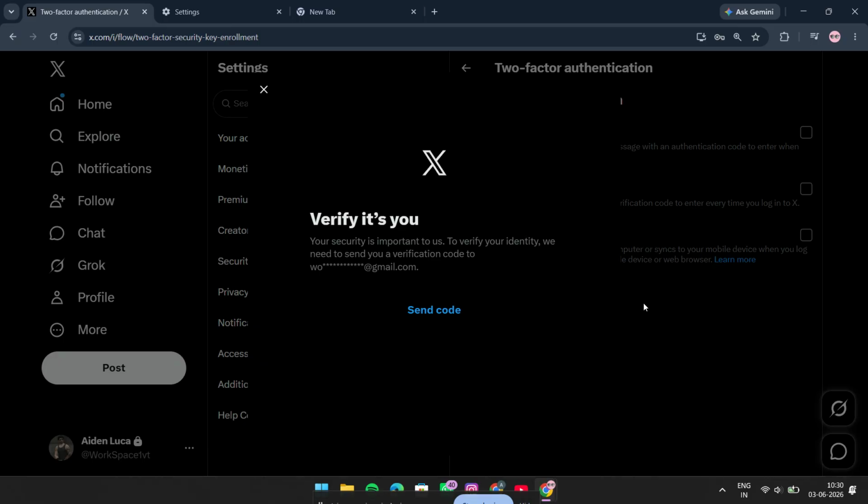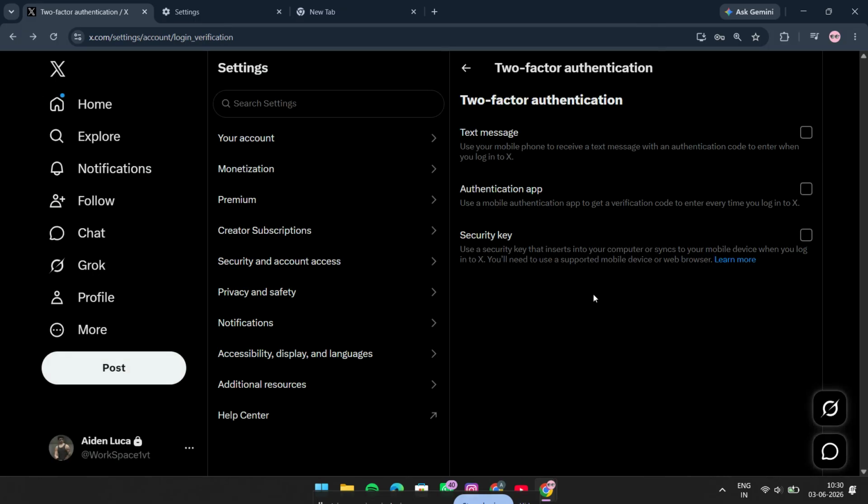during setup. Once the security key is added, X may ask you to confirm it by using the key again. This is completely normal and helps make sure everything is working correctly. After confirmation, your security key will be connected to your account and ready to use the next time you log in. That's it. You've now added a security key to your X account.